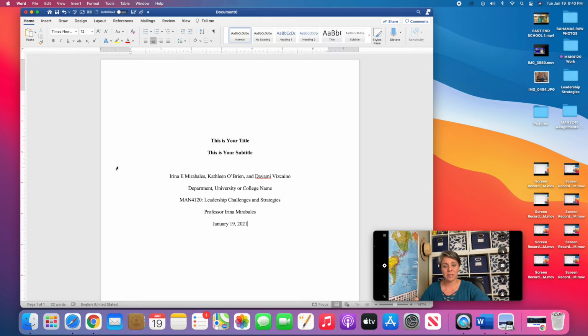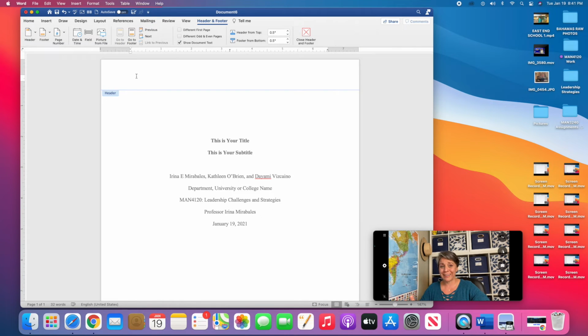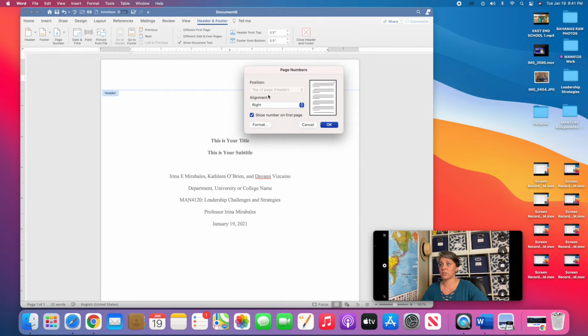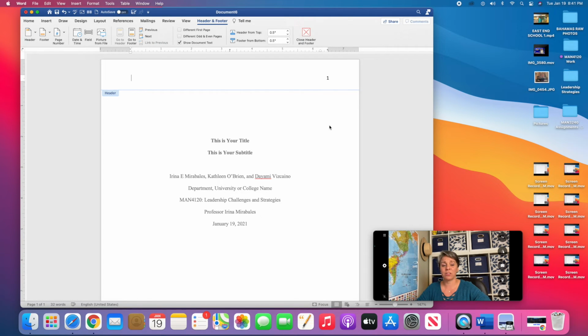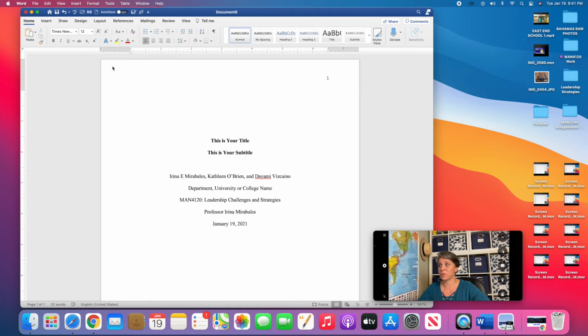Now, the last thing that you want to do is add your page number. So here you would just double click on your Mac and it would automatically bring up the header. And you want to go here to page number. Click on page number. You want to make sure that your page is aligned to the right. And click OK, and your page number will automatically go up to the top.